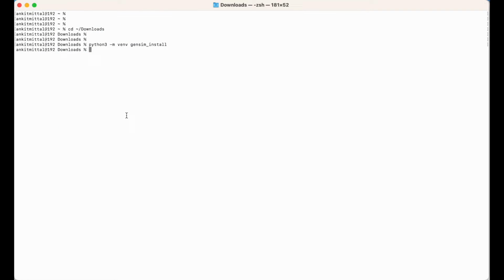So on terminal I will say source and gensim_install, inside that bin is there, and we need to source this activate file. So I will hit enter now. As you can see, gensim_install is on the left side of this line. So it means this particular virtual environment is activated now. Now we will install Gensim using pip. So I will say pip install gensim, and I will hit enter now.